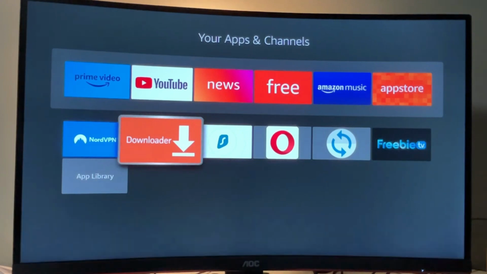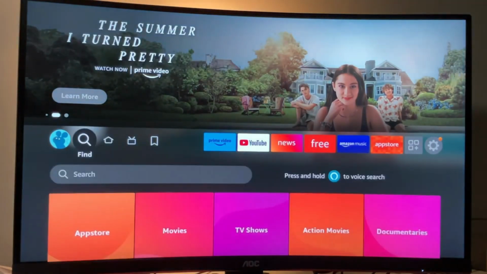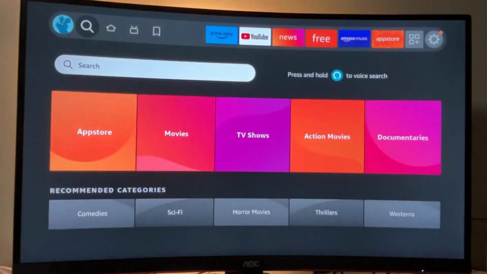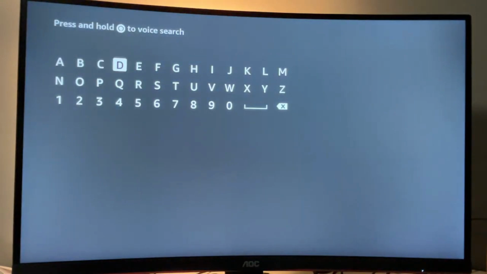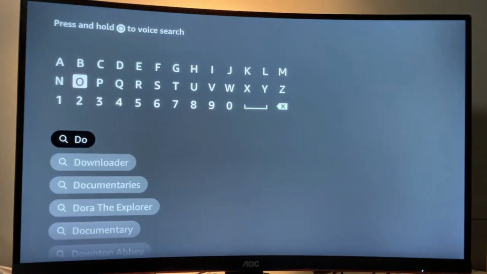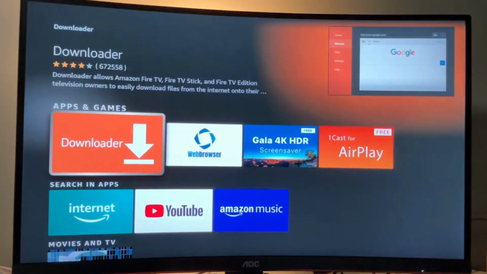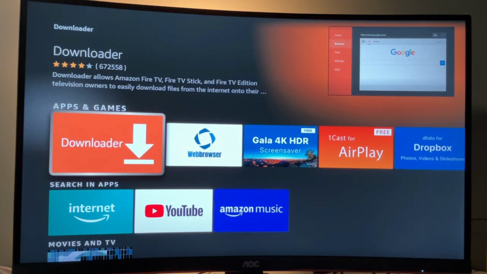So to get the loader, we just need to go to search on our Firestick, click on that magnifying glass over here on the main screen, go to search, and start typing the loader here. As you can see, it already popped out here for me at the bottom, but if it didn't in your case, then just type in the whole name of the app, which is once again the loader. Then click on it, and here's the app which you need to download.